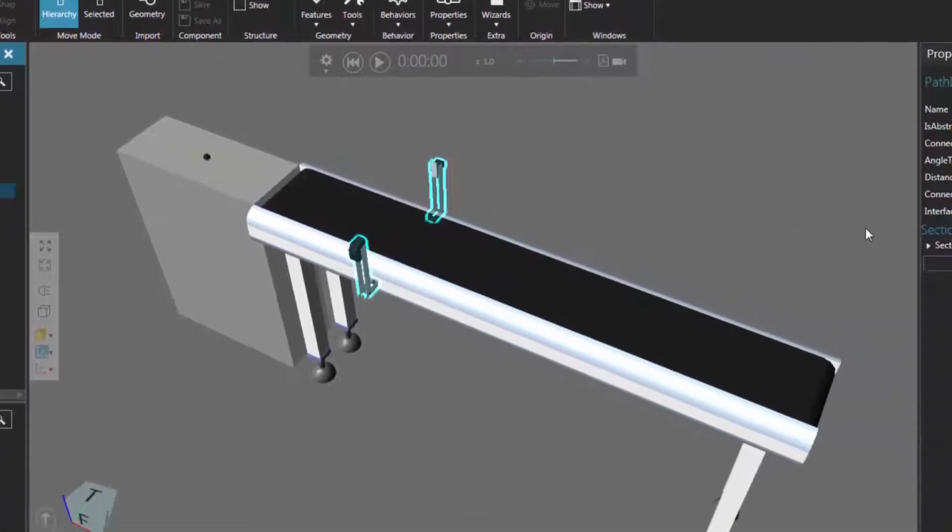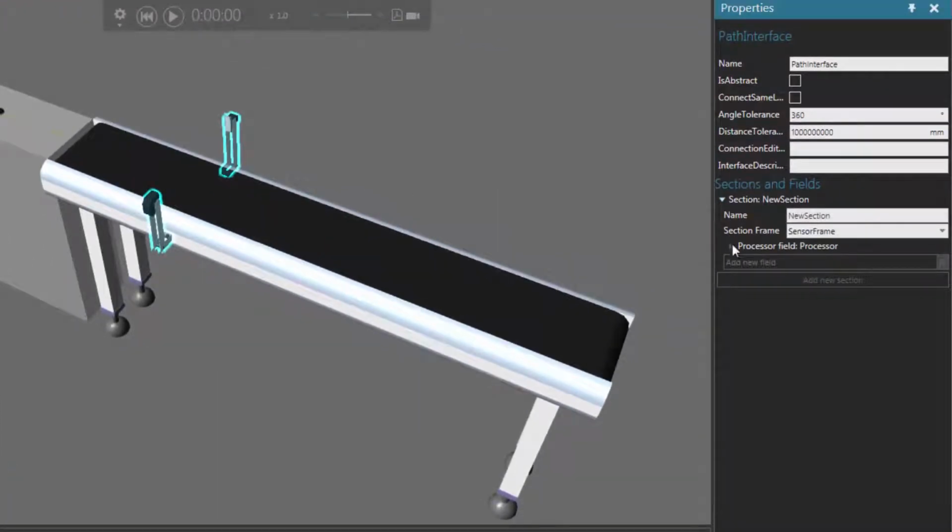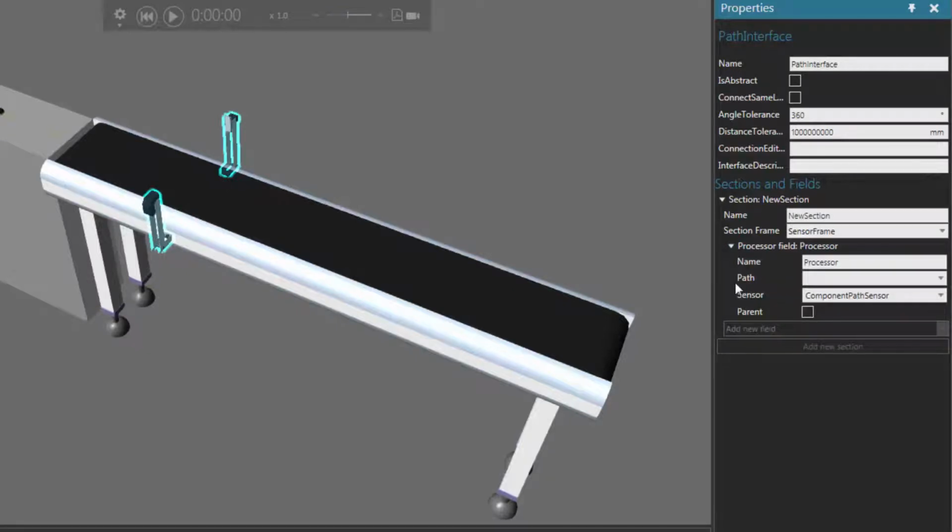So let's actually look at these properties. Expand its section. Notice it has a processor field, and this works with component path sensor behaviors. And right now it's set its sensor property to component path sensor, so that's referencing a sensor in this component. And its parent property, its checkbox, is not selected. So this means this component will be attached as a child component to a path.